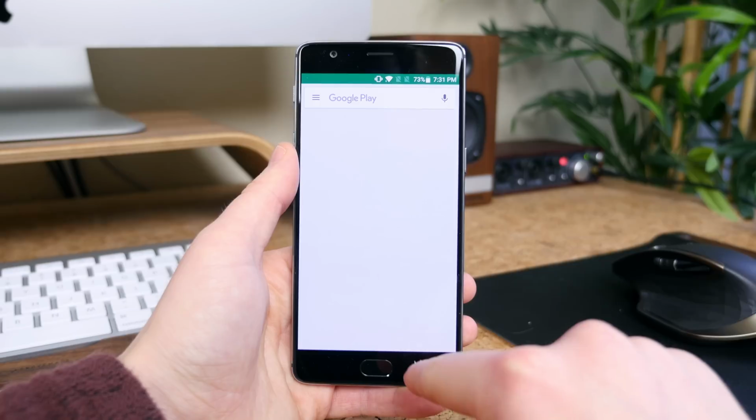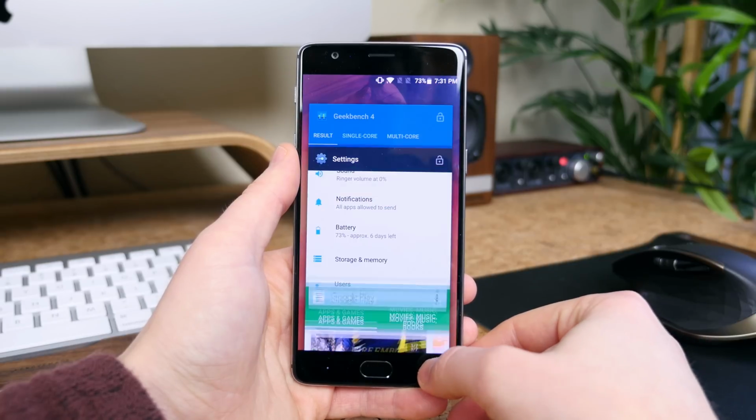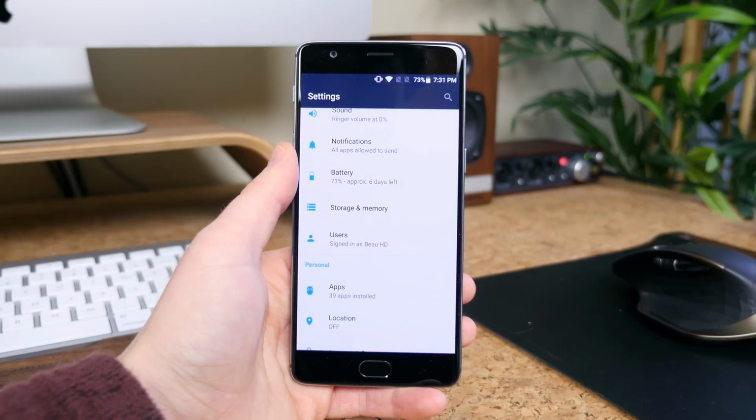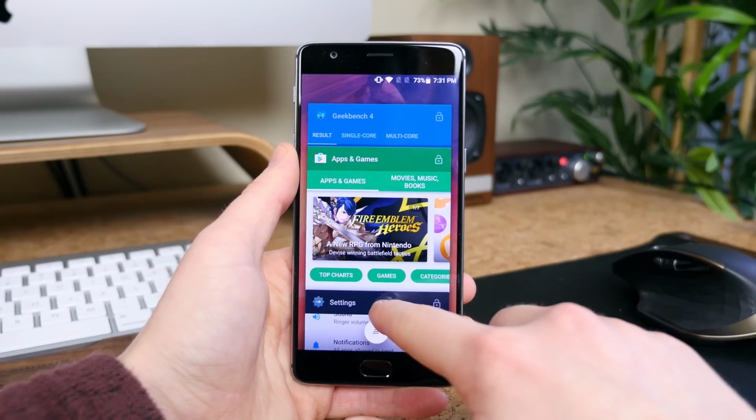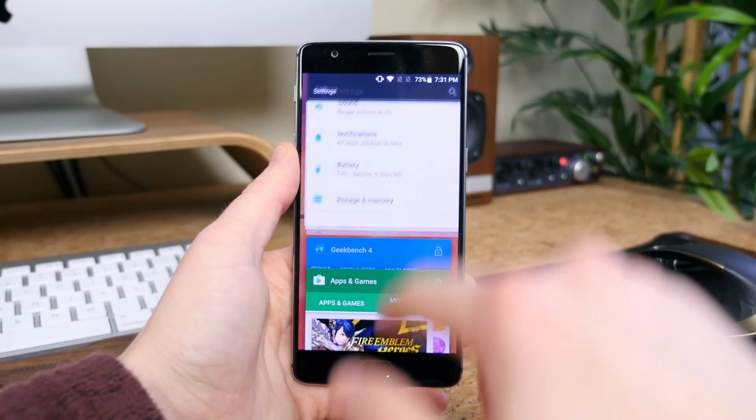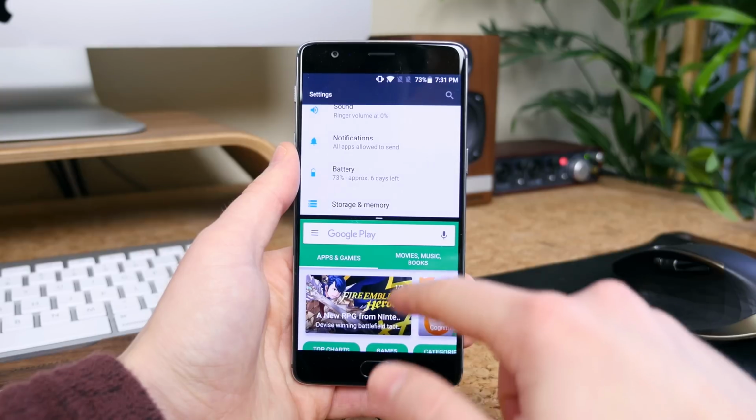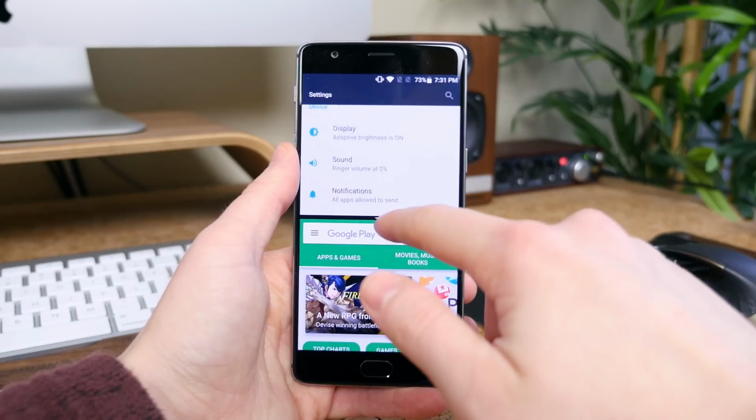One of my favorite features, though, is the ability to multitask by running two applications on the screen at once. It works similarly to a Nexus or Pixel device. You just need to drag and drop a running app to the top of the screen and then select a separate app to run below it.